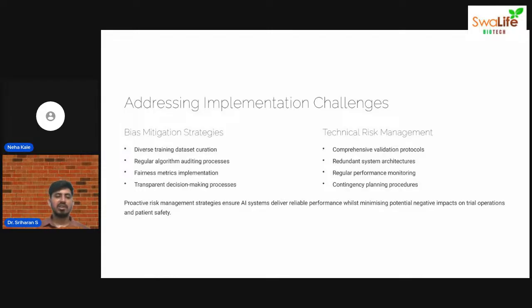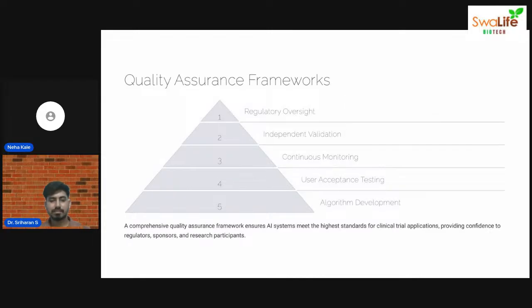Redundant system architecture: we want backup. If any cyber attack happens, or any data goes missing, the backup can easily restore the previous data, which will also not affect our study. And regular performance checks: we want to give monitoring performance rating, and contingency planning procedure. Sometimes the AI will fail. So what is the procedure? What is the SOP to follow when the AI fails, when the AI has any error? So that is the contingency plan procedure.